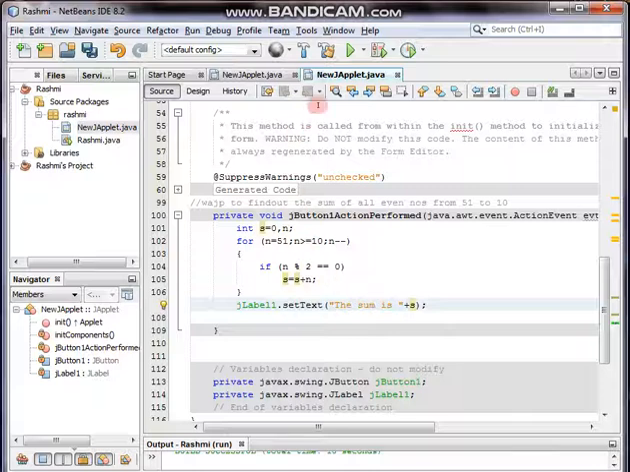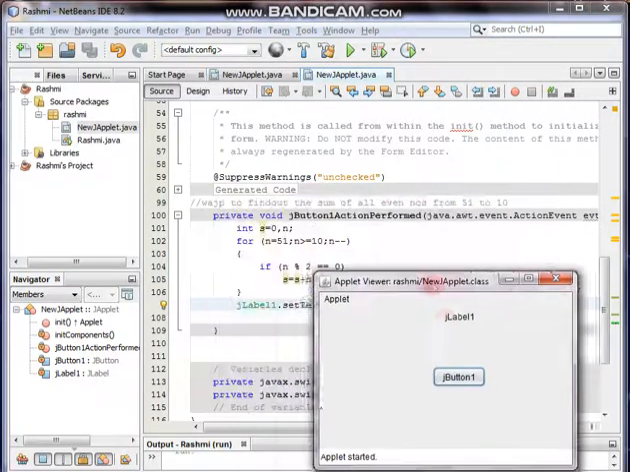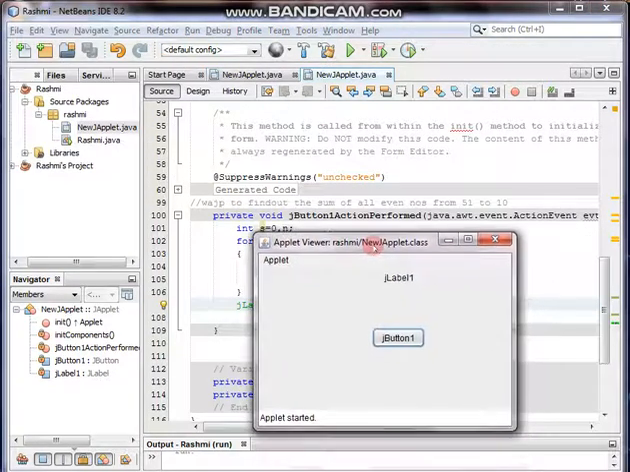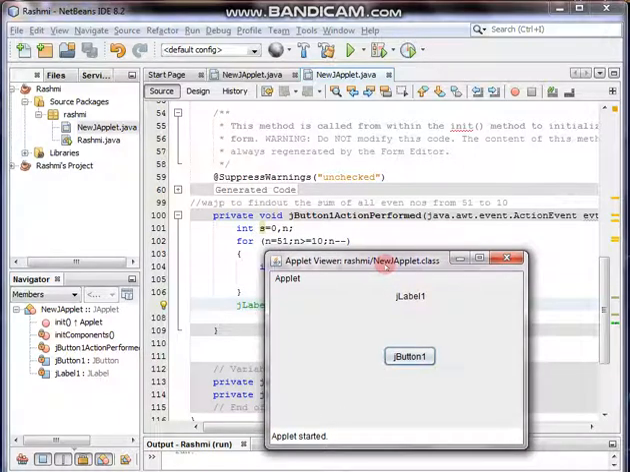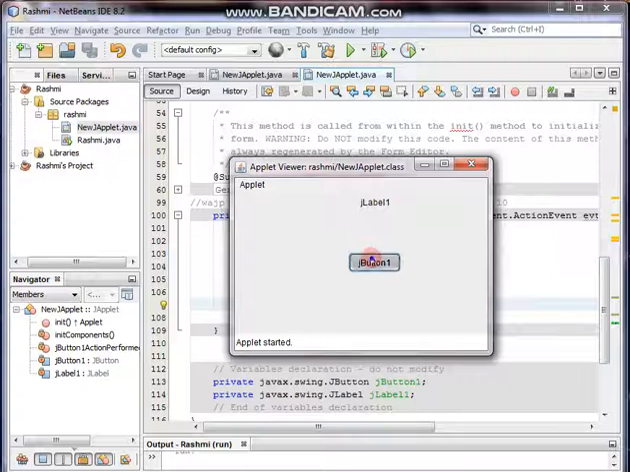Okay, so let's check the answer now. Shift F6. So in this case, it will find out the sum of only even numbers between 51 till 10. It means the first number it will take is 50, then 48, then 46. It will go like this till 10. Clicking here, check, the sum is 630. The sum is 630. Fine.